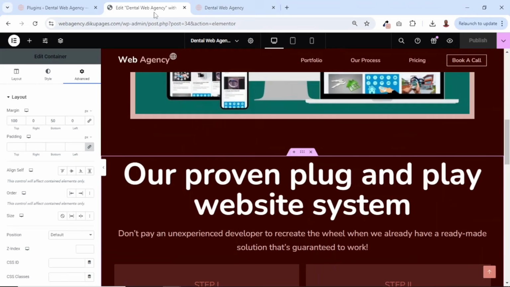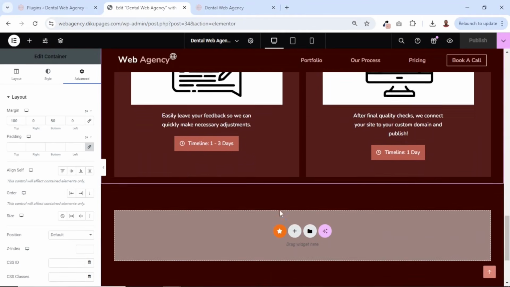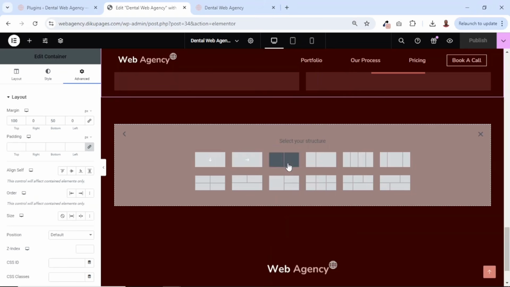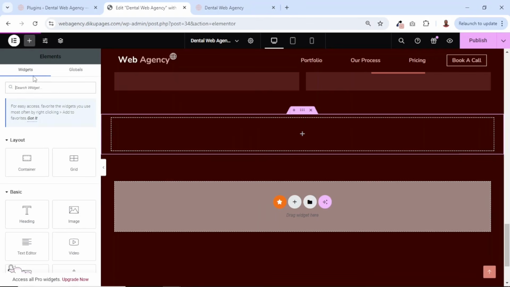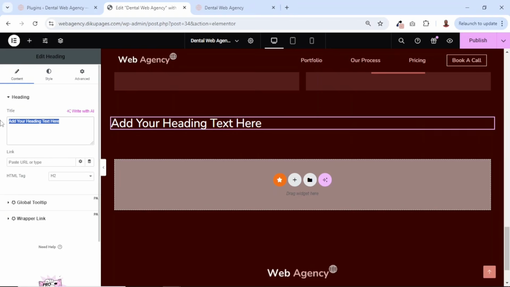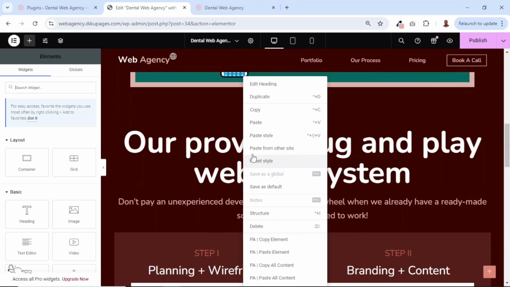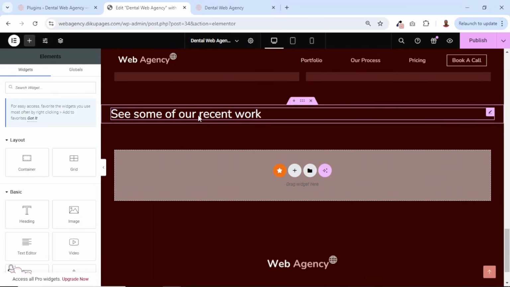Going back, the next section we are going to add is the portfolio section. So I go to the end, then I click on the plus icon, flexbox, and I choose the first one. I go over to add element, then I drag in my heading element. I go ahead and change my text from here. Going up, I just copy this text. That is the title. Then I go ahead and paste the style.